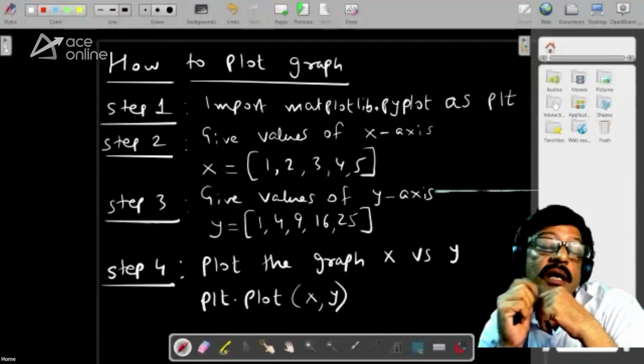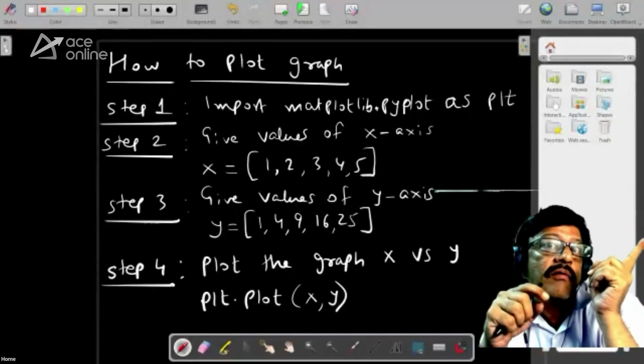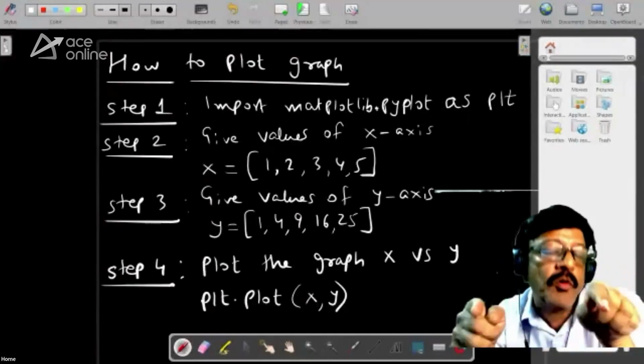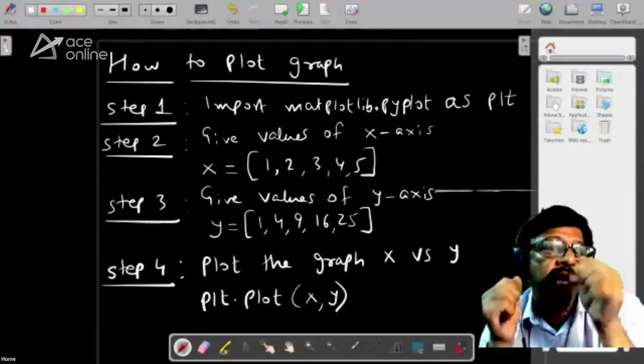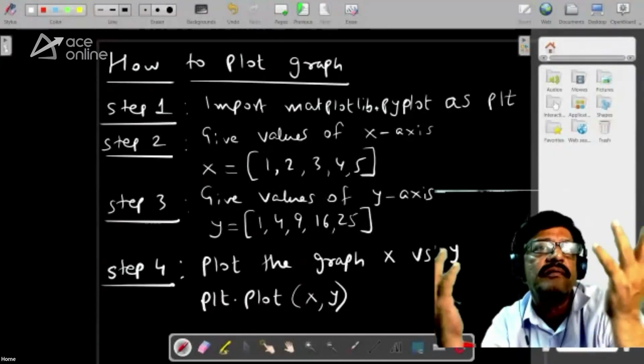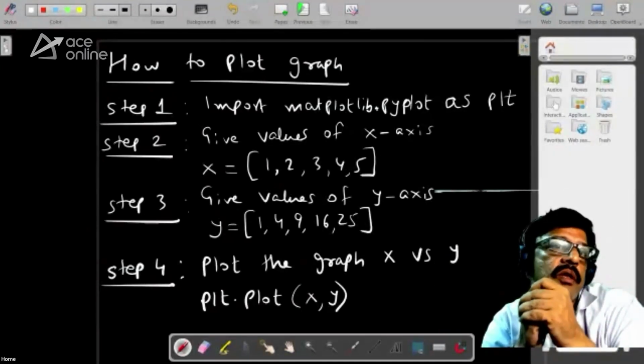Matplotlib.pyplot. Like in our module, which we created, we defined addition and subtraction functions. Like that, in this module, there is a plot function defined and we are calling it on PLT, the name of the module. That's it. This will show the plot of X and Y.